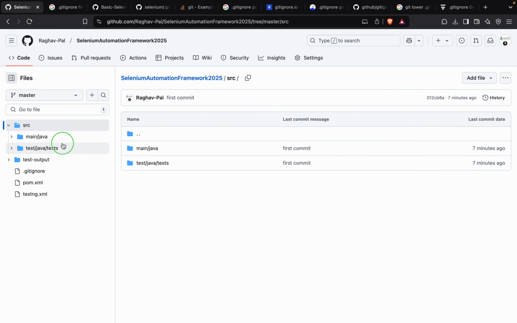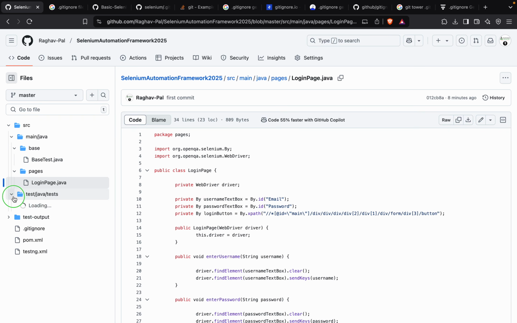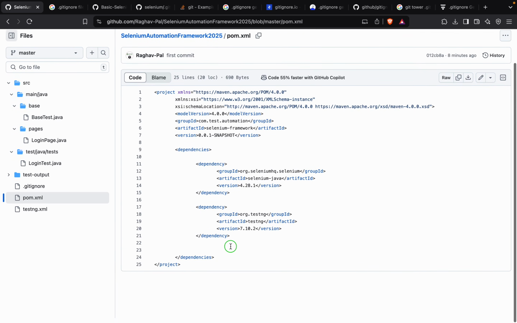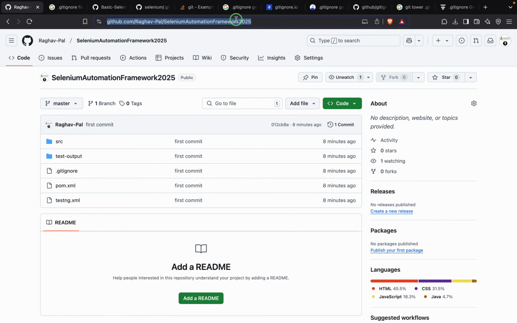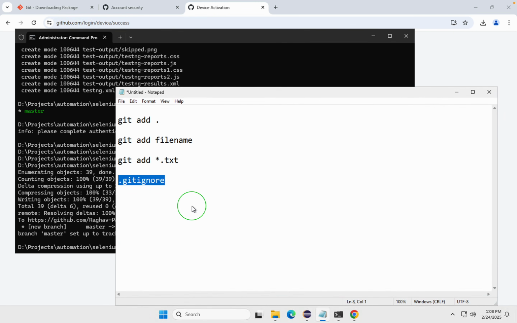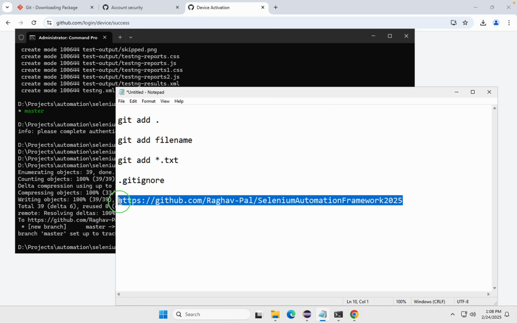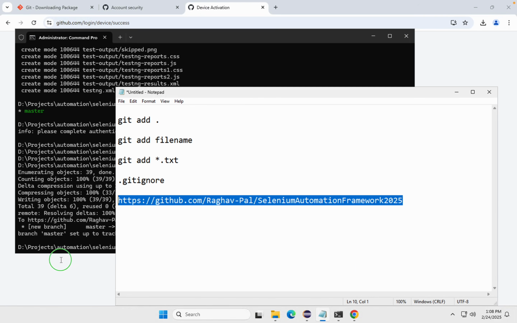If I go to my src, and you can just check, I have all these, my project folder and all the files are here. This is my base test, login page, this is my login test.java class, and also my pom.xml is here. So now you can check this URL. I will also keep this URL in the description of this video. You can get my entire project using this URL, because this is a public repository, so you can access my complete code and project from here.